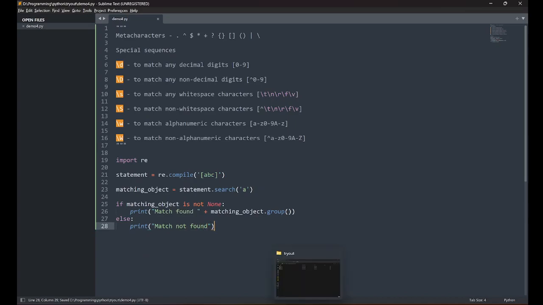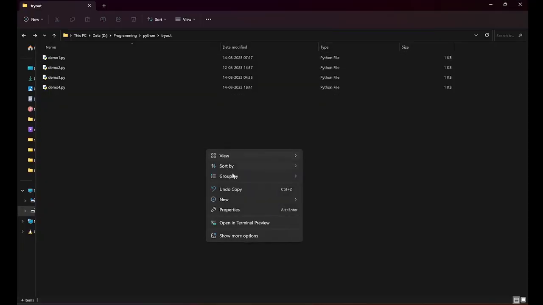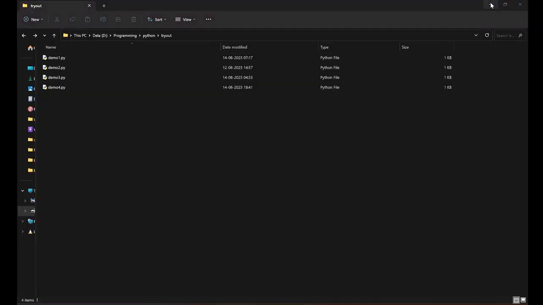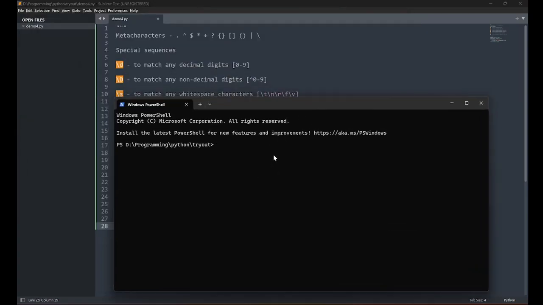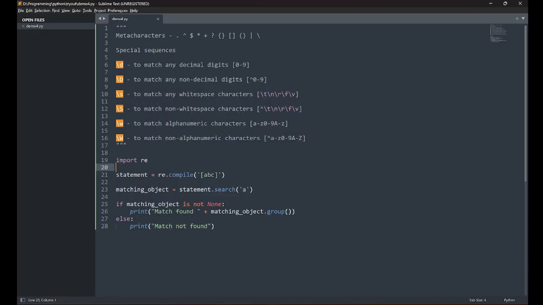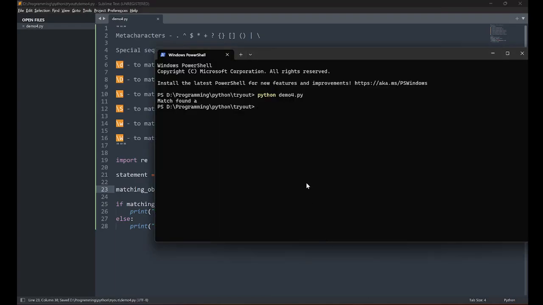Now open the terminal and run the file. Python demo4.py. So it says match found. If we use the character which is not in the list, say we have D. Now if we run the file, it shows match not found.